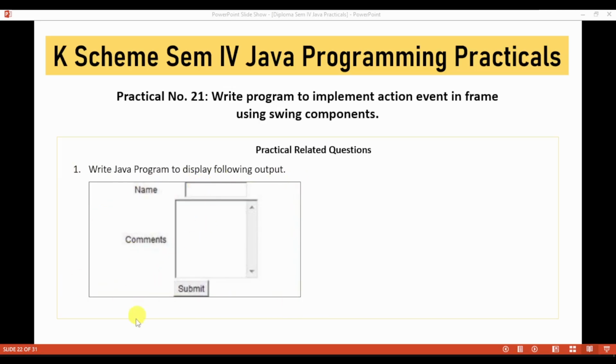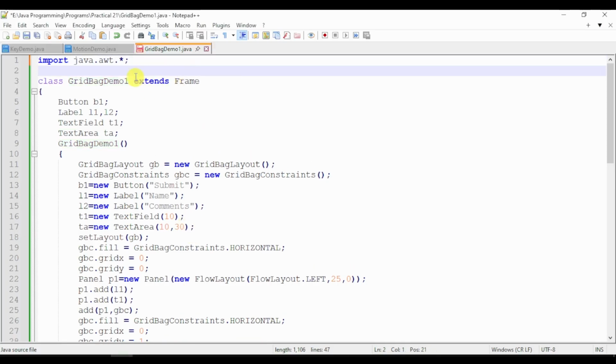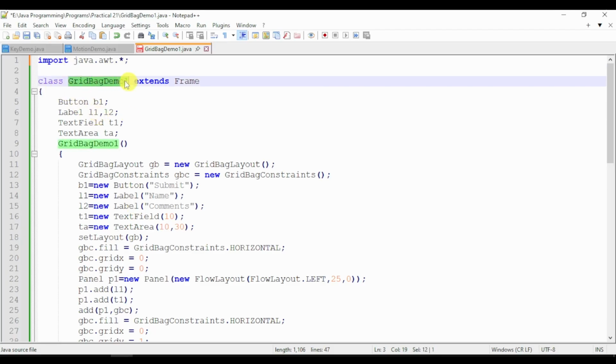Moving toward the code directly. Initially I am importing the java.awt package because all the controls that we have seen in the diagram are AWT controls. So I am importing java.awt.*. Then I am creating my class definition as class GridBagDemo1 extends Frame. Again I am using AWT Frame here, you can use JFrame here also. This is how I am taking the properties of the Frame class into my user defined class.